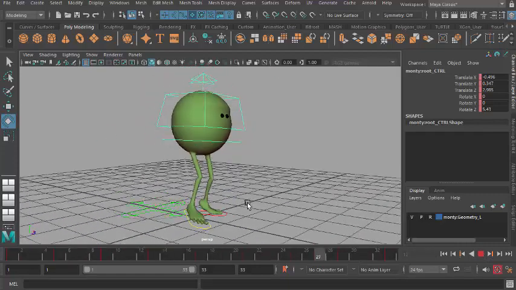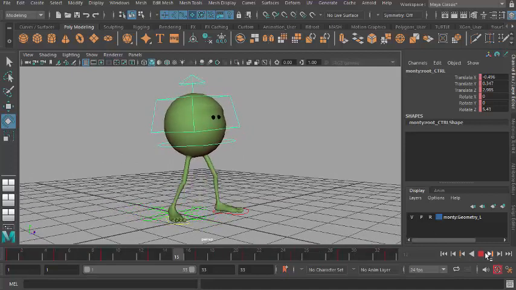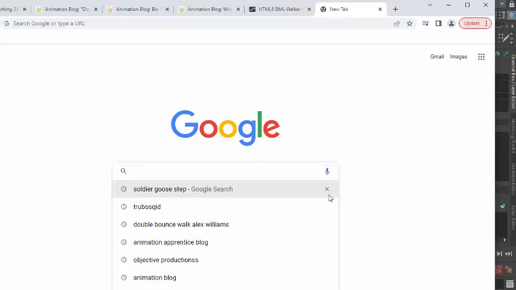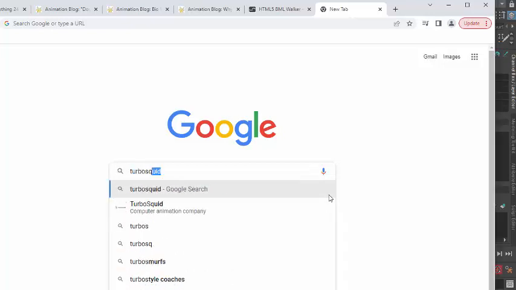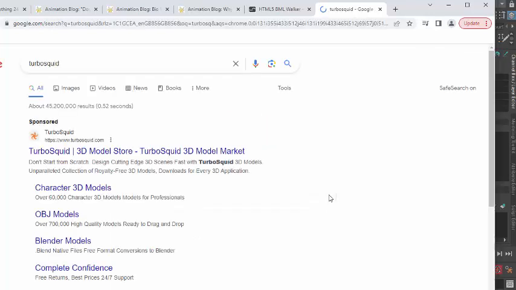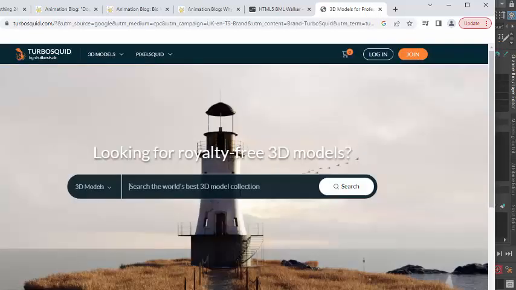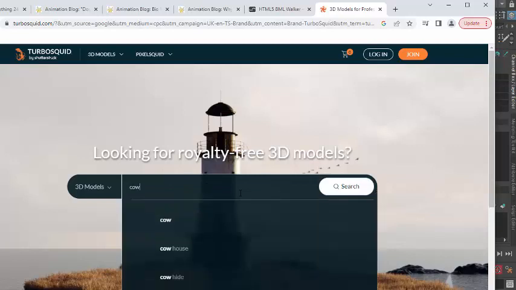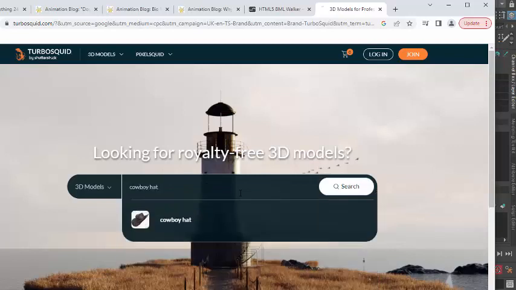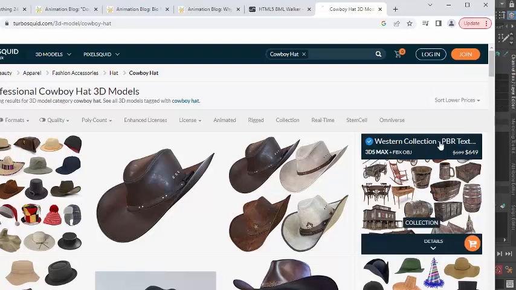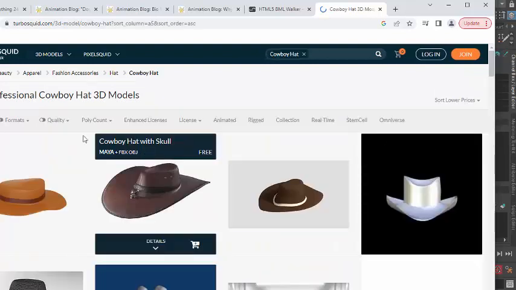Now we can give him a hat. In that case, I gave him a cowboy hat, which I think I found at Turbo Squid. So if we go to Google, type in Turbo Squid, and go to the 3D models. You'll have to log in and set up an account to make this work. But if I go to cowboy hat, we should be able to find one. Sort by lower prices, because we're not in a mood to spend a ton of money.